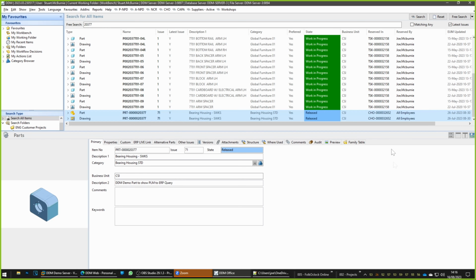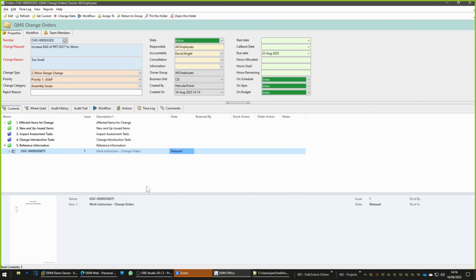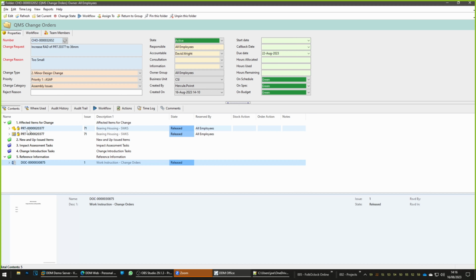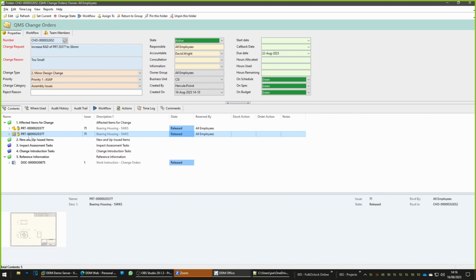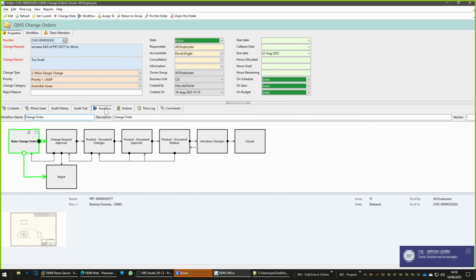Okay, so in the main DDM interface, I can see that these two files are now reserved inside this change order. If I go back to my change order now, and I look inside the divider, there is the part and the drawing that are subject to change. I'm now going to send this forward in the workflow for change request approval.